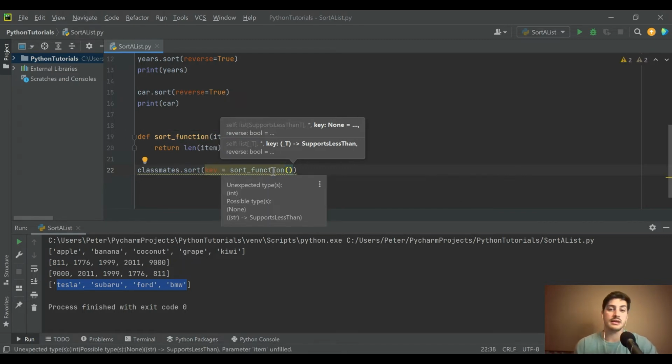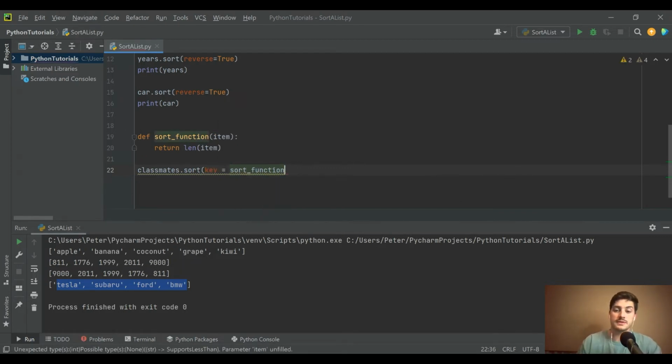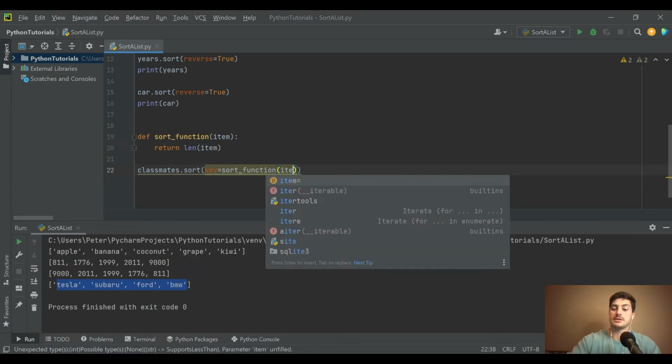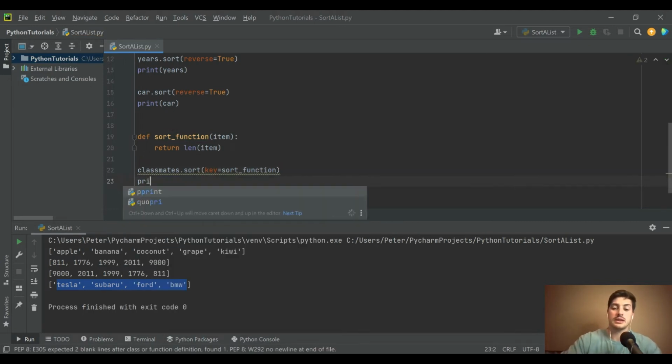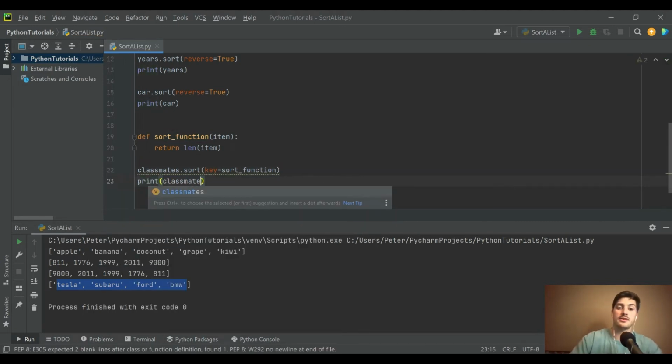And actually you don't need these additional parentheses. So what you do is you just say key equals sort function, and it knows this is unique to the sorting function. You are always going to be passing in one item at a time, so that's the point of key equals sort function, and you don't need to add another set of parentheses here and type in item. That doesn't work for lists. So this is how you use this, and let's go ahead and print classmates now after that.